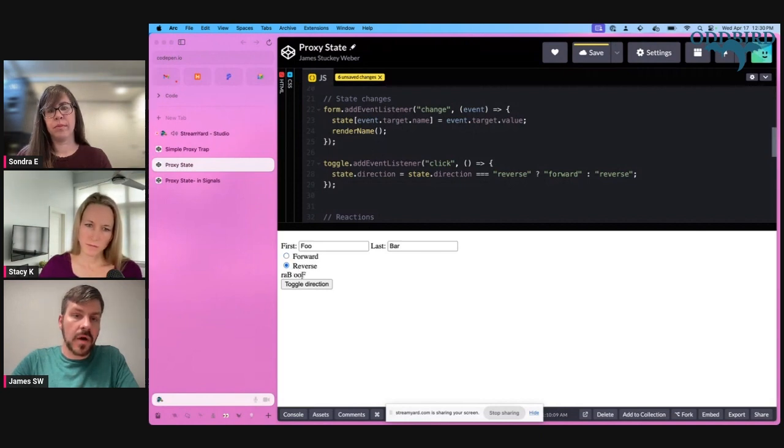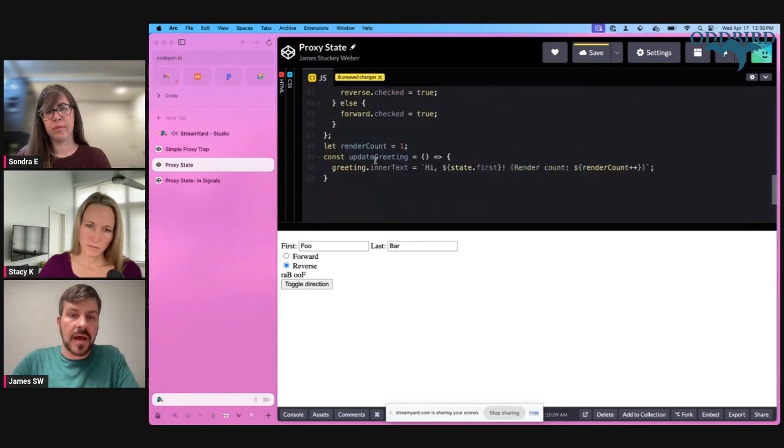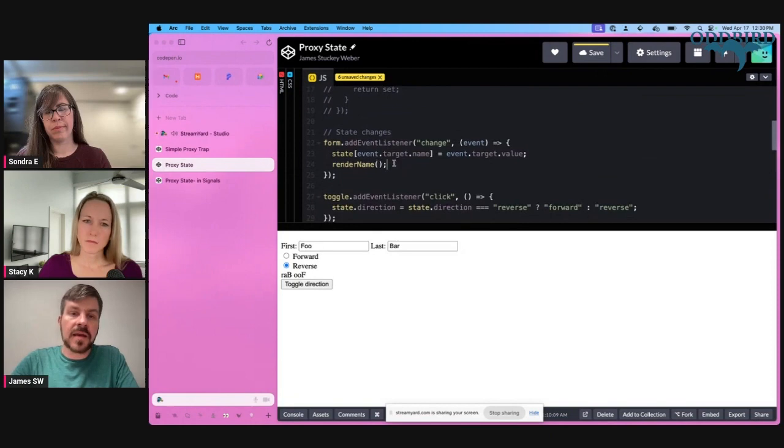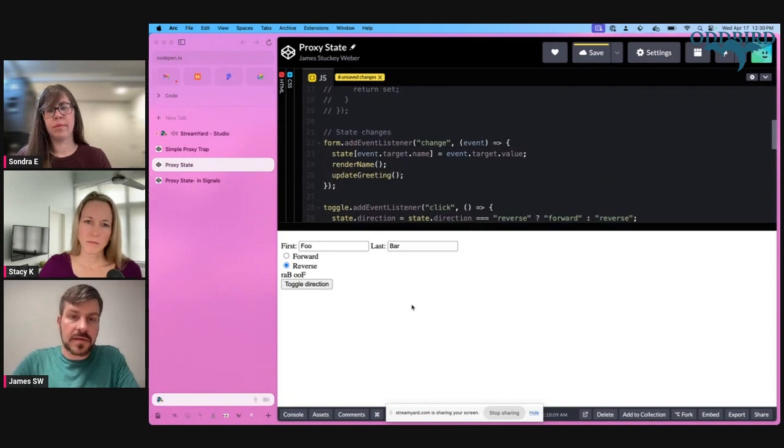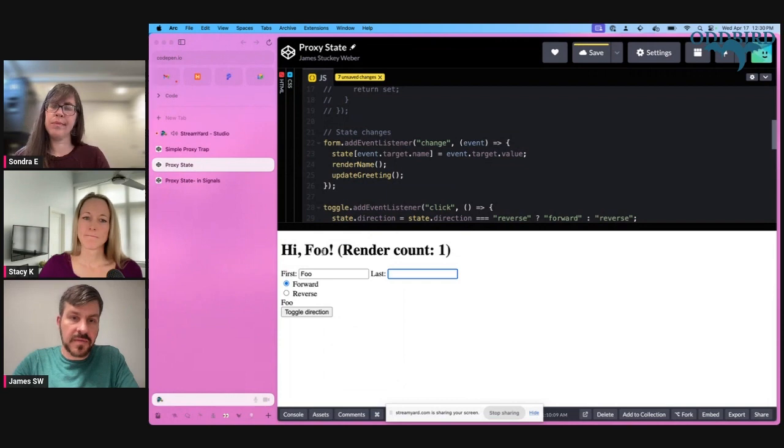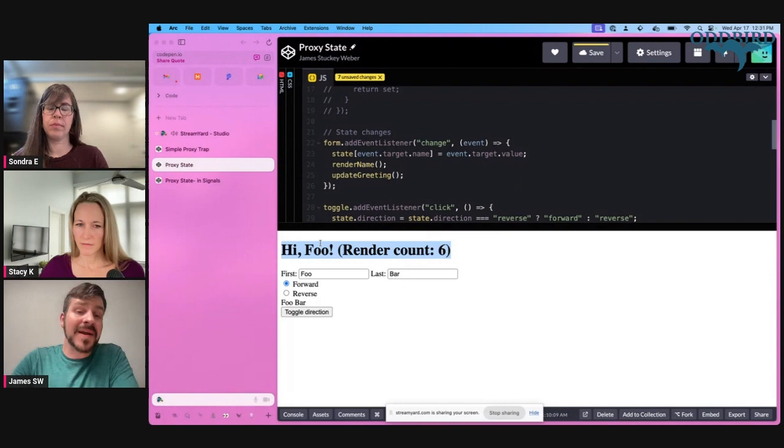But we aren't rendering the greeting yet, so we need to add that in. So we'll add that, let it reload, and now when we change this, we updated the greeting. Great. And we set the last name, and what we noticed, this still works, but now every time the form changes, we are re-rendering this title, even though that's not changing.